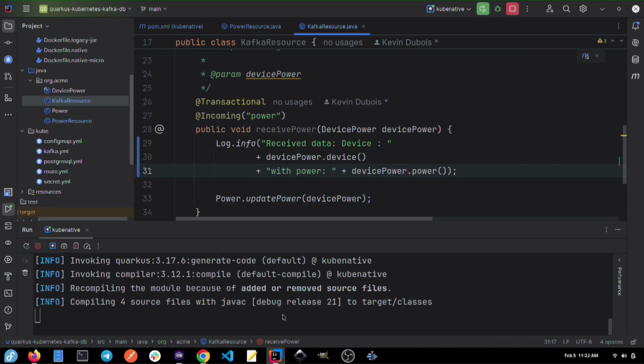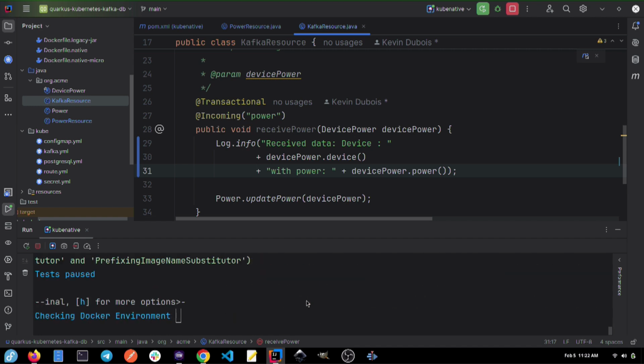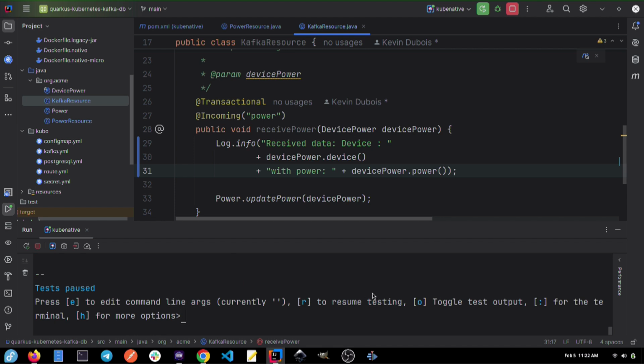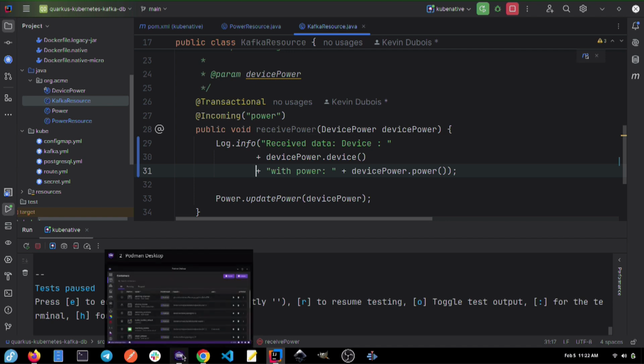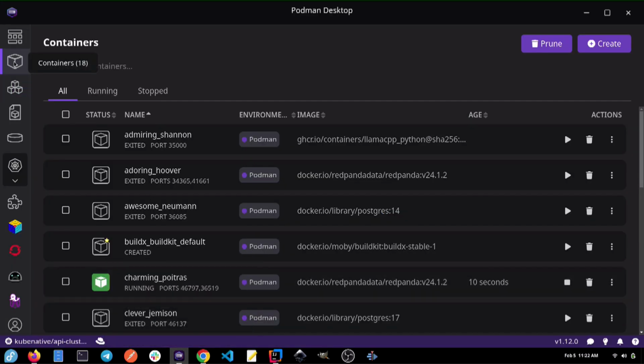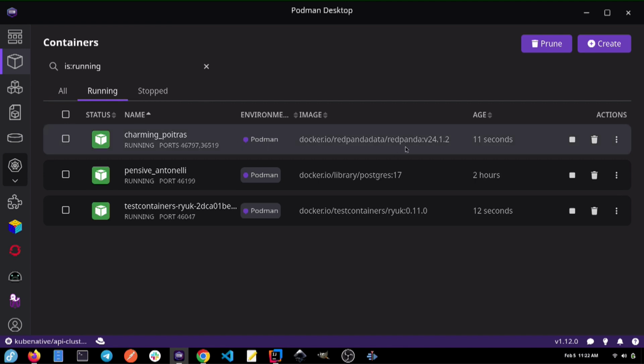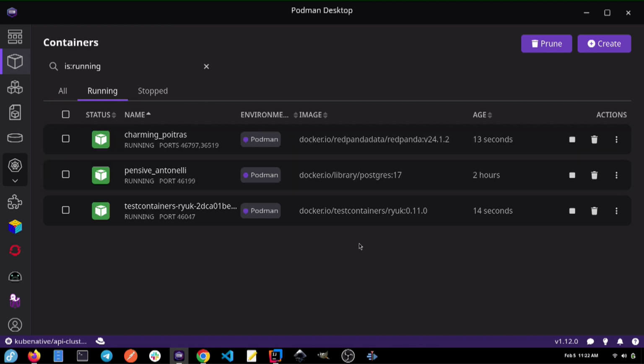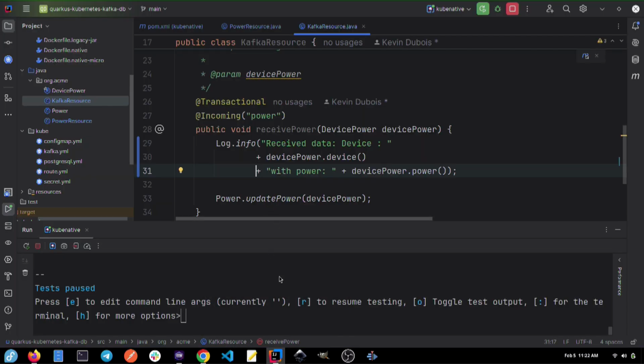So I'm running this in the Quarkus dev mode, and then it's going to start a couple test containers as well for the Kafka and the database dependency, because I don't have that running on my local machine. So I should see a couple containers here that are running, and we can see the Redpanda, Postgres, and then the test containers container. That's great. And then we should see the application running. So let's make sure that it is.